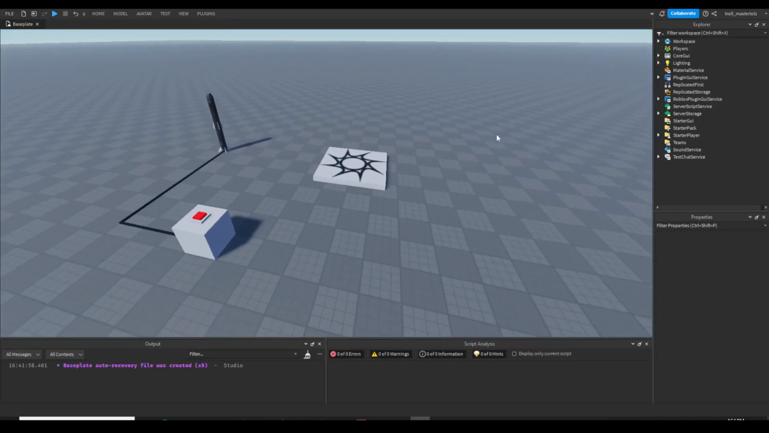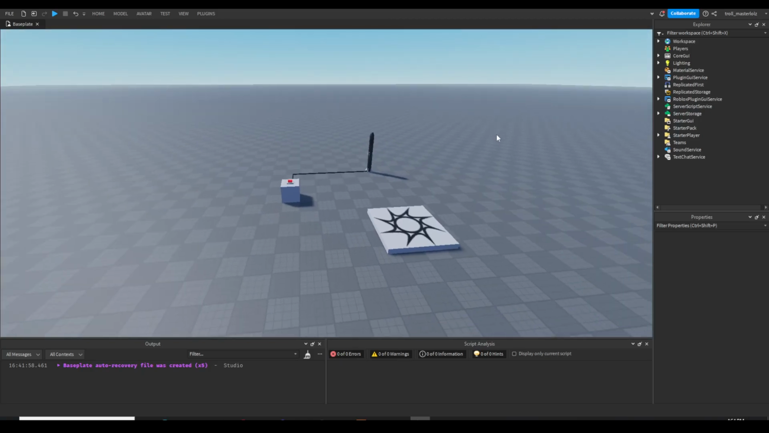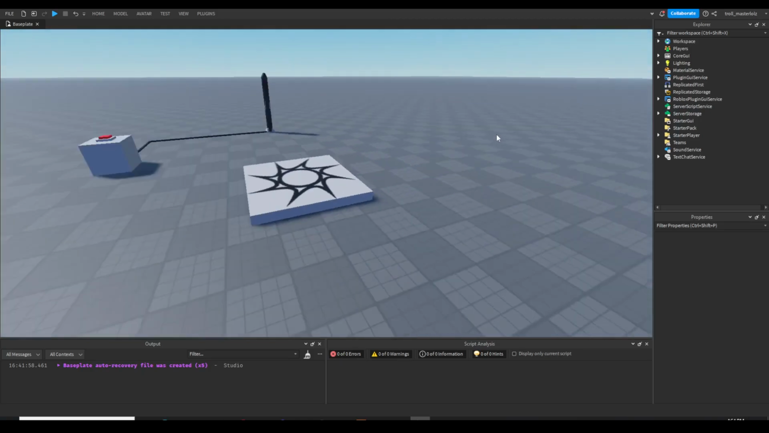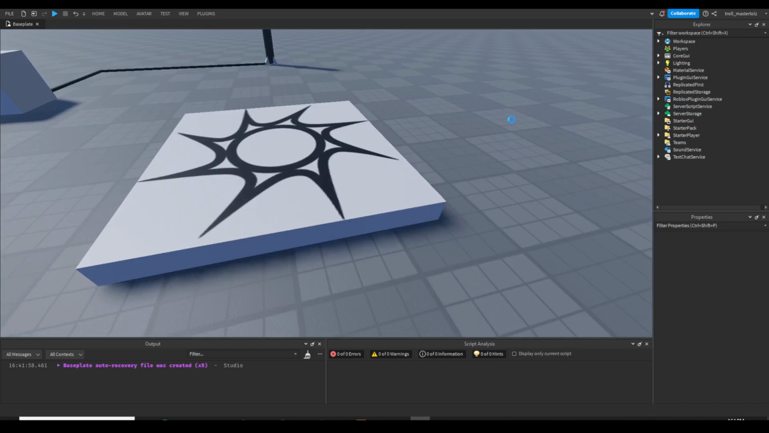Hello everybody, and this is episode 2 on how to script on Roblox. In this episode we're going to be showing you how to make a function, or how to do functions.